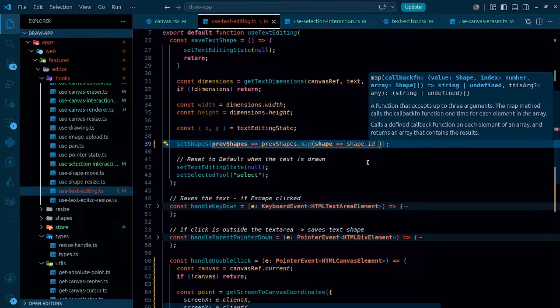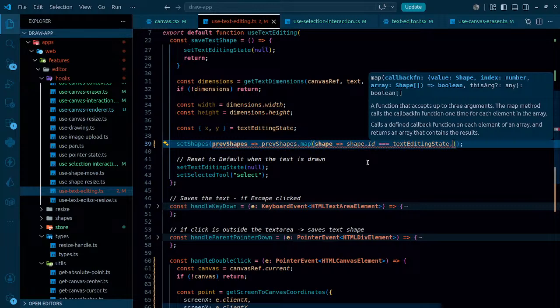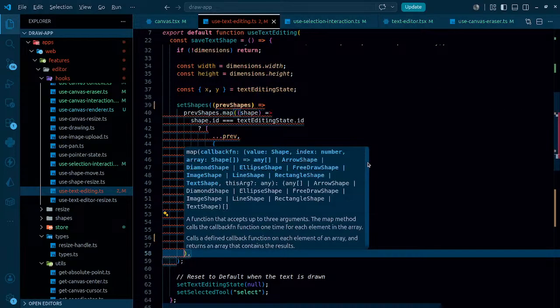That simply means if text is the selected shape, I have to sort of not delete that. Deleting is not gonna be a better option. Rather, we can just simply edit that. So if shape.id triple equals to, now as we start editing, we even have the text editing state dot id. In that case I'm gonna return this, otherwise I'm gonna return the shape.